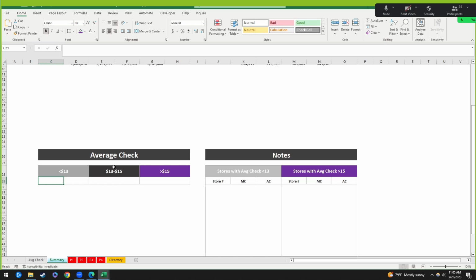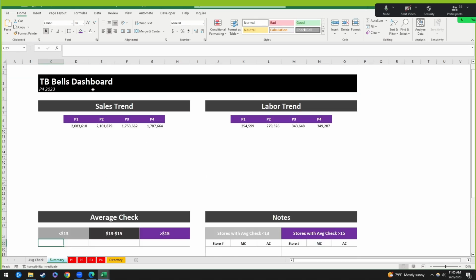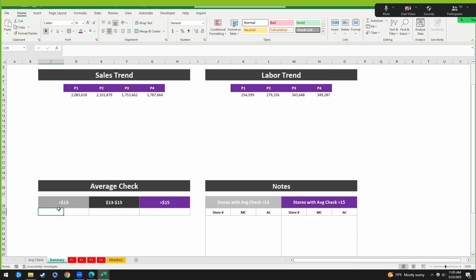COUNTIF. So we want to use COUNTIF here. So exactly the same thing. So this is a dashboard for P4, right? So these sales trend and the labor trend, they span all 4 periods, but the average check here is going to be just for period 4. So like Arturo said, we're going to use COUNTIF.